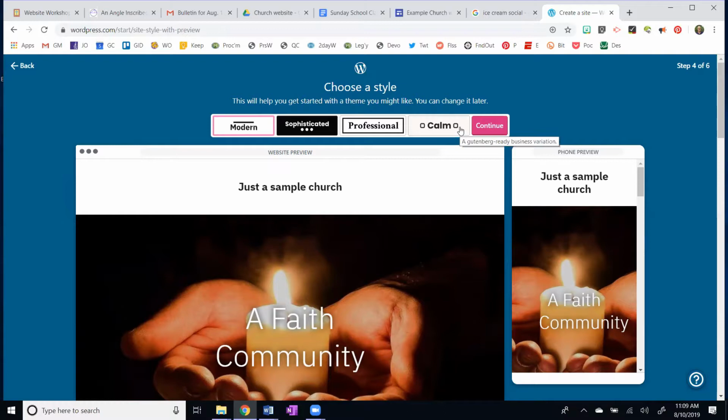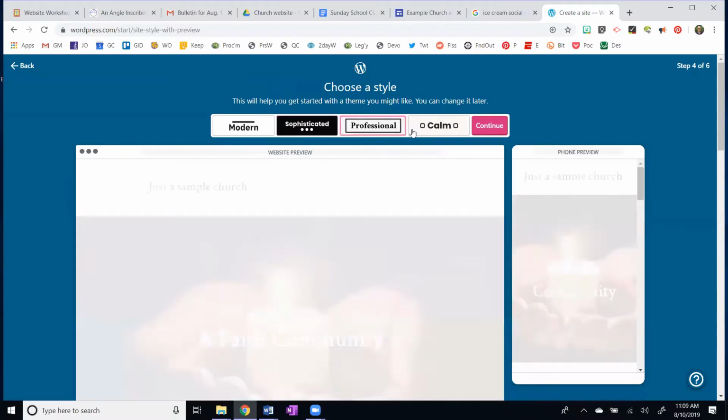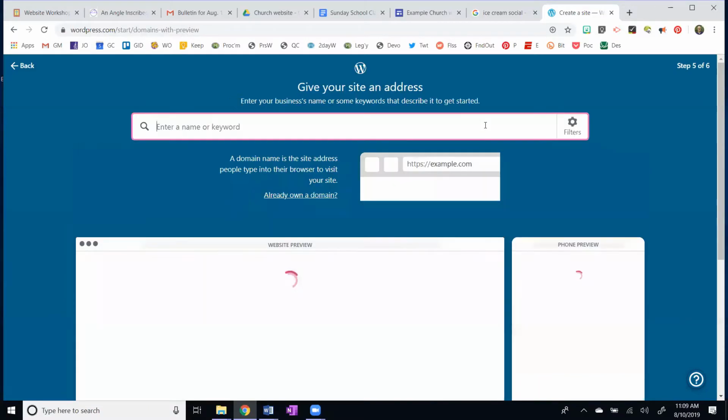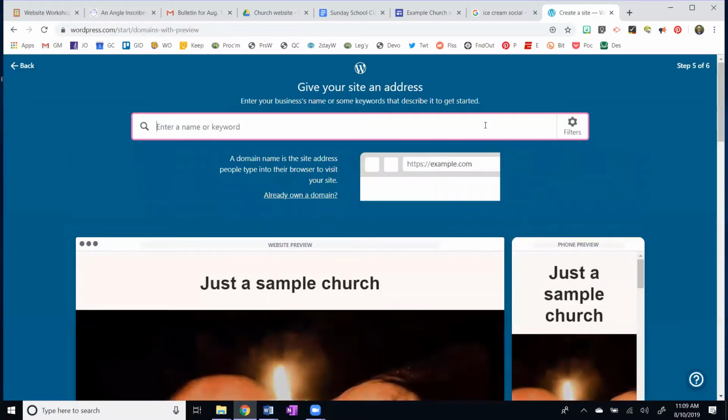Now you're going to choose a style. And once again, this can be changed later. This is kind of like your themes. I think I'm going to choose calm just to do it. You can change the theme later. I'm up to step 5 of 6.